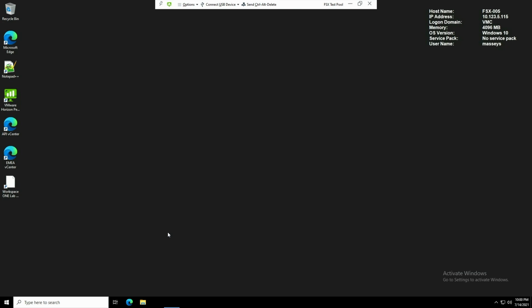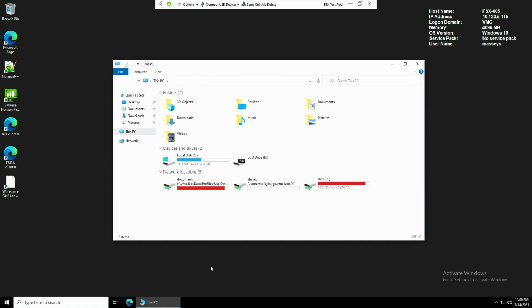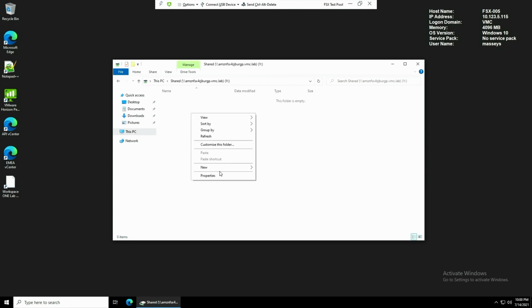Okay, so now we're signed into our desktop, and if I launch Windows Explorer, you can see that we have our file server on the Amazon FSx shared folder, and I can do things like creating a new folder, creating documents, or copying data over to it.